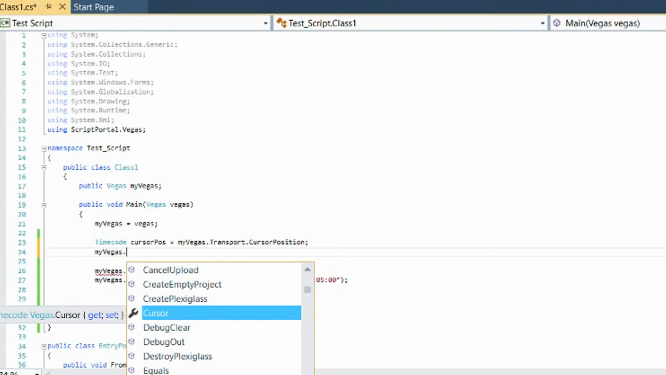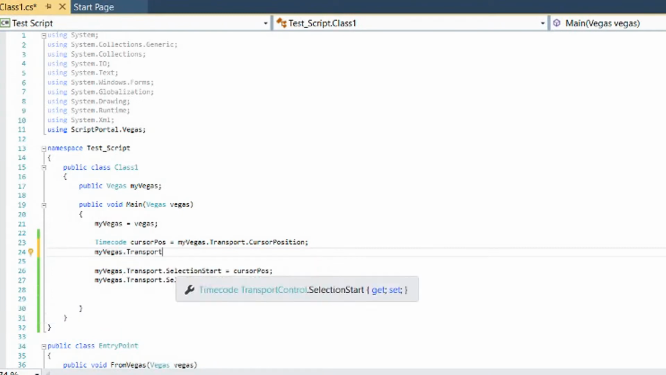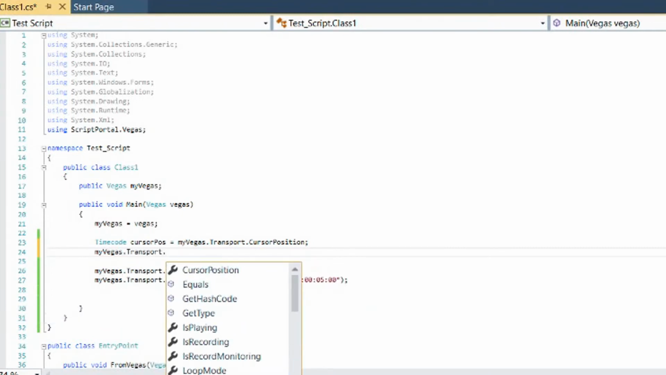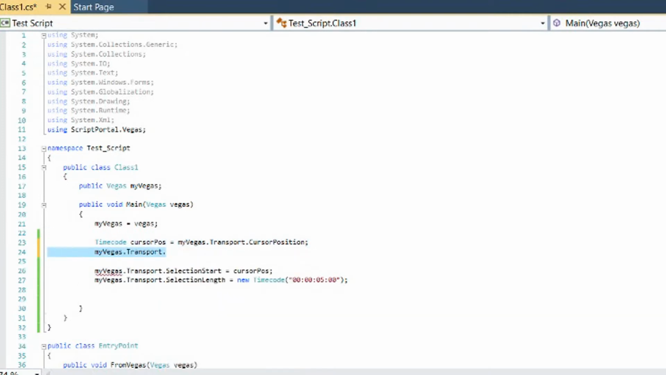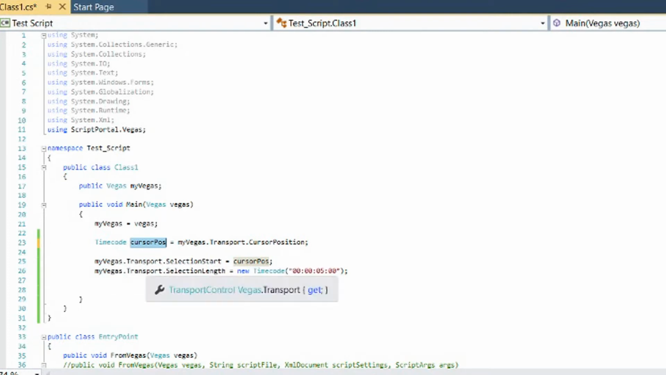It is best to go into the actual transport, and then when we look in here we have cursor position. So it is best to go into the transport cursor position instead of just looking at the other one. So this will get us the cursor position and set the time code of the cursor position into this variable. Then let's create a selection starting at the cursor position.